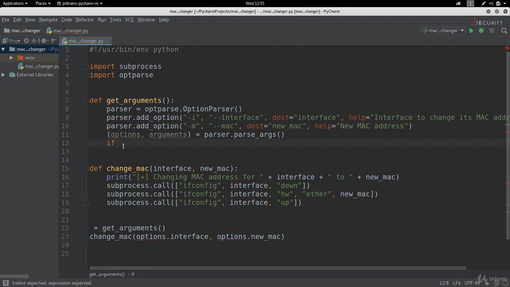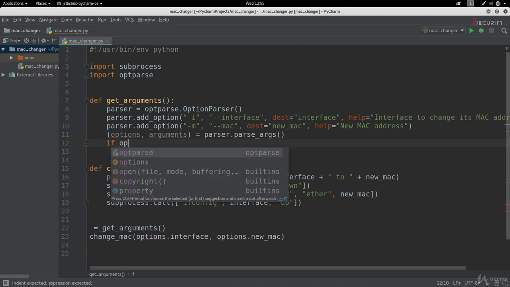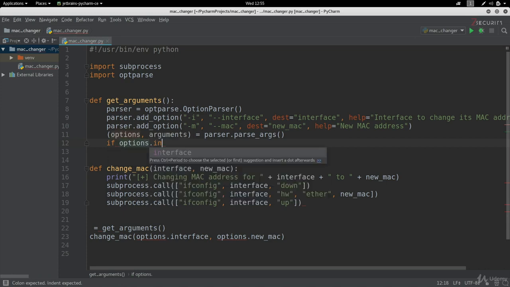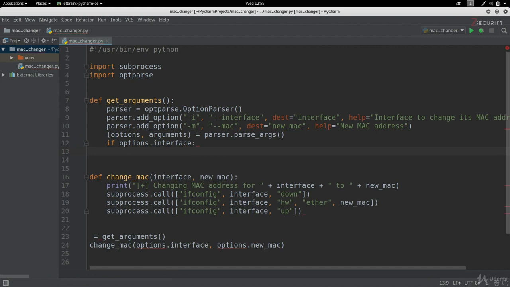So our first condition is going to be if options.interface. That's all we have to do. So all we're saying is if options.interface, then we put the colon and then we can execute code. And as you can see, automatically PyCharm has indented the space for us, and it's allowing us to write code in here, which means this block of code will only be executed if this condition is true. And our condition is if options.interface, so if options.interface holds a value.